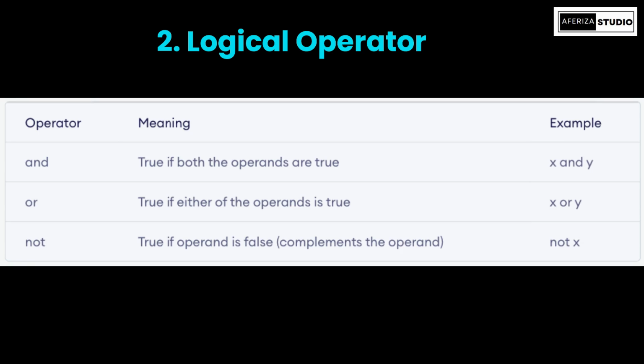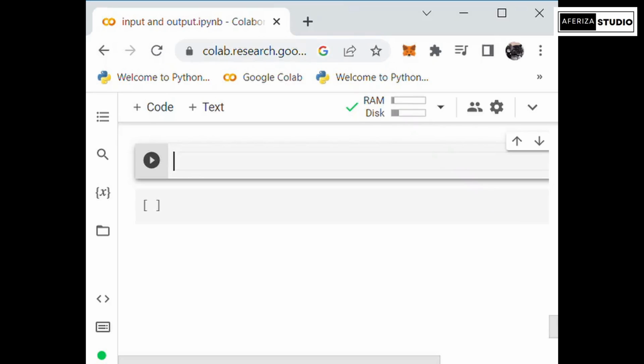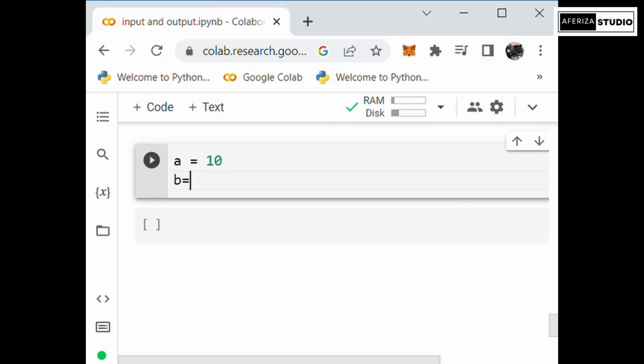Number 2. Logical operators are the logical and operator, logical or operator and logical not operator, used in conditional statements to return the logical result, either true or false. In Python, logical operators are used on conditional statements, either true or false. This is the example using logical operators.